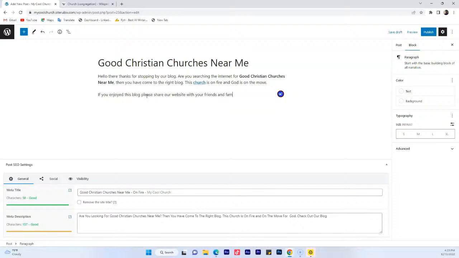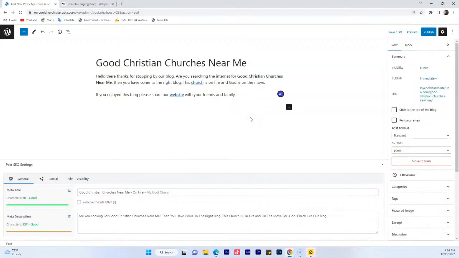and family. Okay? So what I'm going to do is take the word website and link it to our home page. I like to bold it. I'm going to click this little thing that says link. And we're going to put our URL, which is https://mycoolchurch.siterubrics.com. Of course, you put your link, and there you go. You have an internal link in your blog.